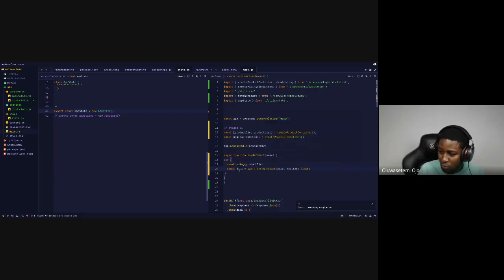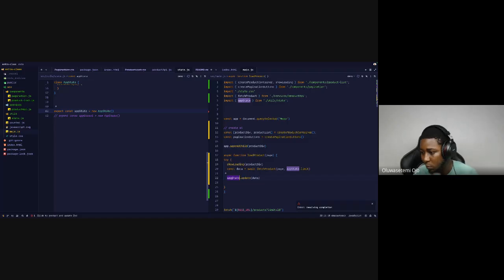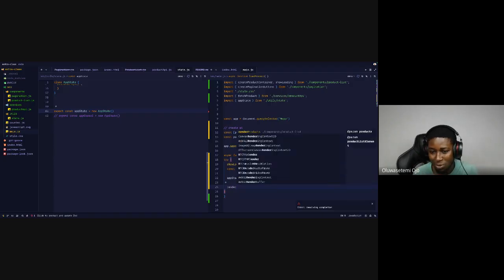So this will display loading. This will then fetch the product, and once it has fetched the product, we need a way to update. So we can always do app state dot update, and you pass the data that was fetched into it. You can see the way it logically makes sense. And after we have updated our state, we then need to render, because now we have a set of things that has been updated. We also have a function for render.